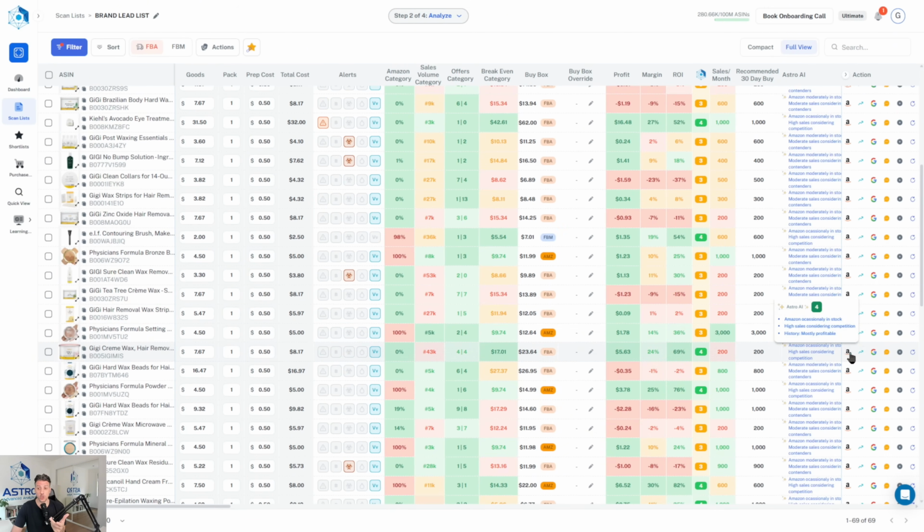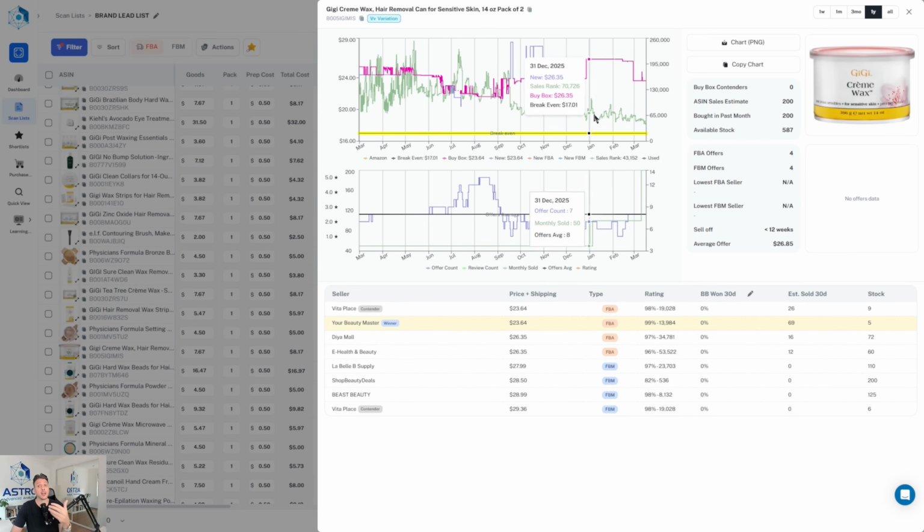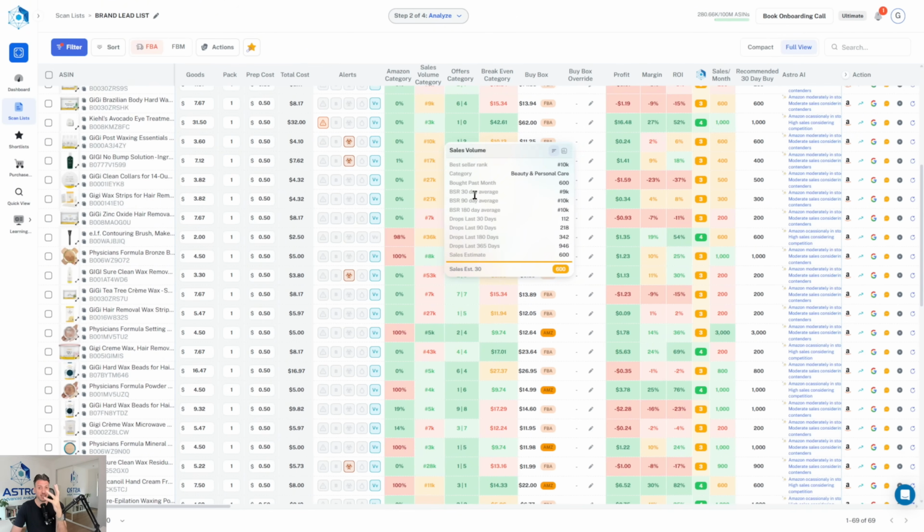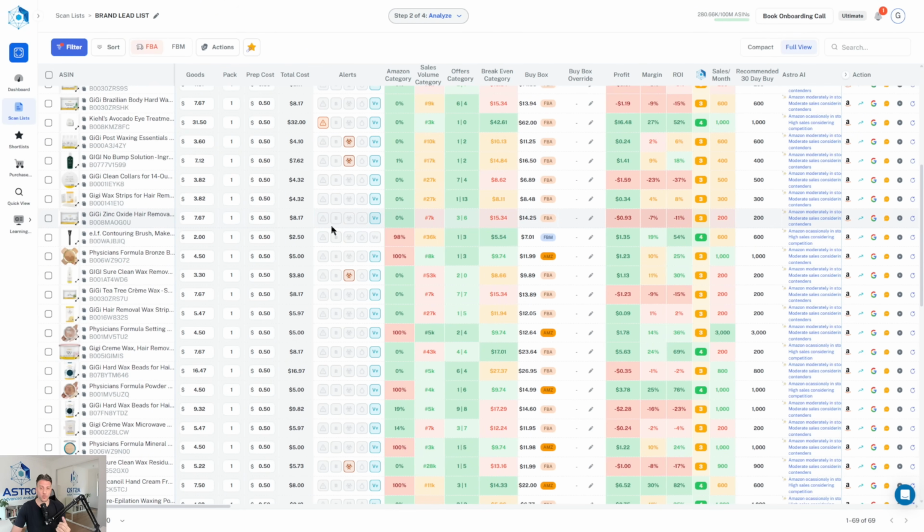Here's another one that's green. This one will show the opposite. There you go. Break-even line is down here at $17 and the price has been historically around $20, $22, $24. So that break-even strength, just by looking at the color, you can instantly understand if it's been profitable or not profitable.